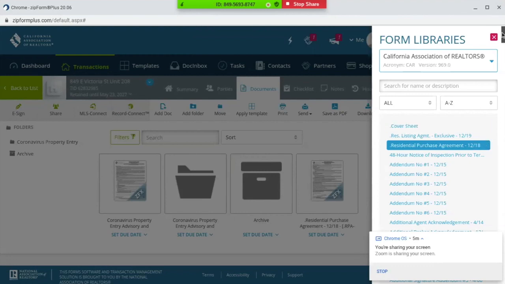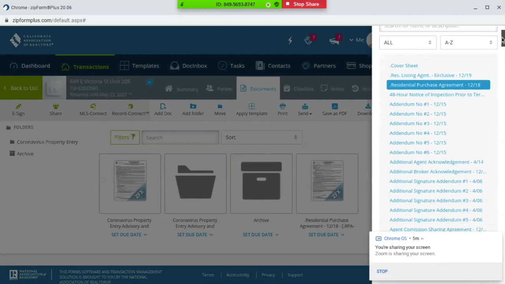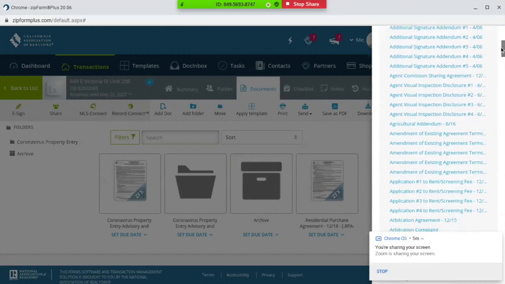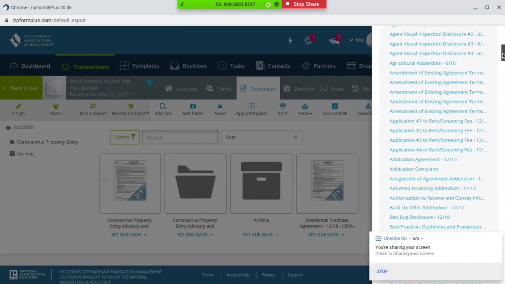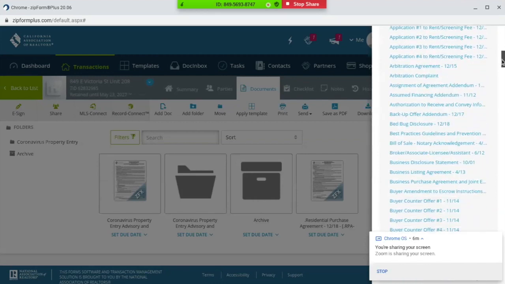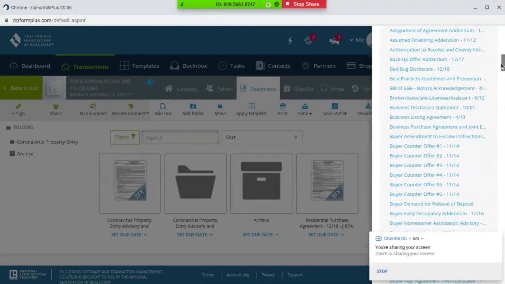If you're going to present an offer, you want a better probability. I would highly suggest adding a cover sheet. You have the agent visual disclosure, commission sharing. So if you want to contest a commission agreement that's stated in the MLS, arbitration, backup offers, bed bug disclosures. All of these forms are available for every transaction. And just because you are a CAR member, they are free to you, right?